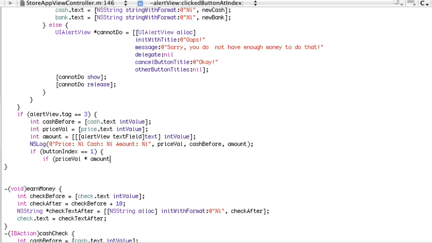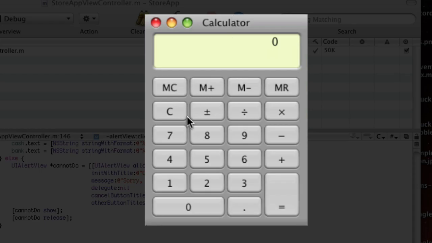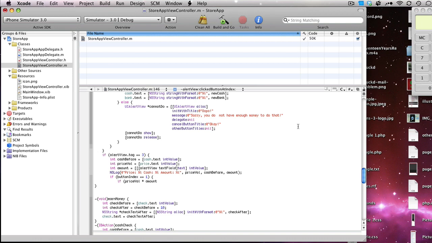So basically, as you know how a calculator works, which I'll show you right now quickly. If our gold is worth $40, and this is simple stuff, if one piece of gold is $40 and we want to buy 2 pieces of gold, we have to multiply that. So 40 times 2 is 80. And if you've learned anything past the 5th grade, you'll know that. Past like 2nd grade. Anyway, so PriceVal times amount.